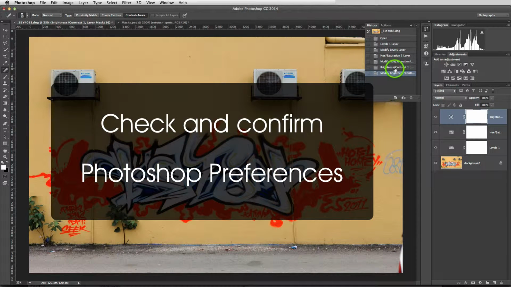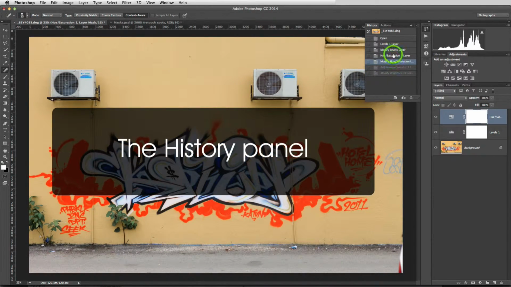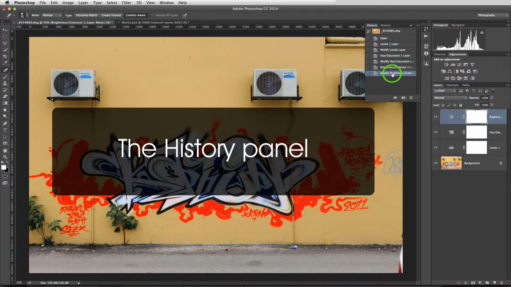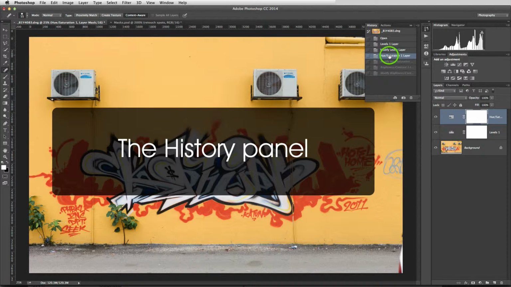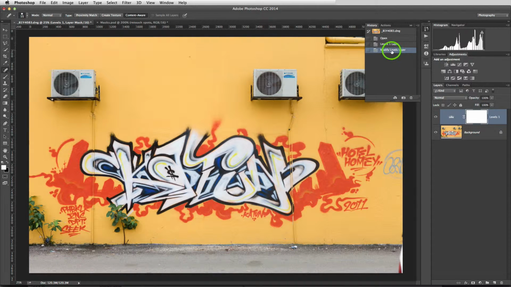We start this course with a quick reminder of the important preferences to place into Photoshop. We then show you the History panel, and the History panel is like an insurance scheme for when you're working in Photoshop. It allows you to go back and undo previous adjustments. It's really important to become familiar with using the History panel because we all make oversights in our retouching, and it's great to be able to easily step back and undo any of those errors.